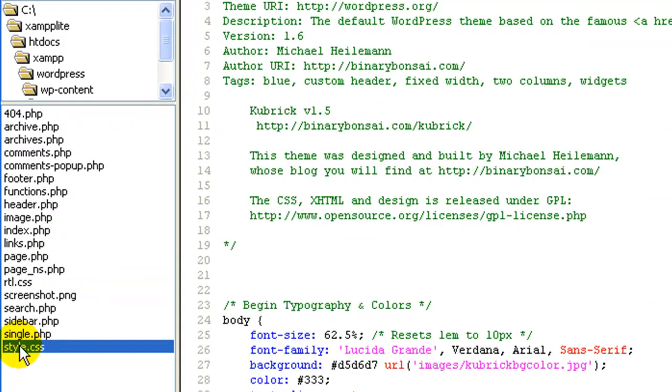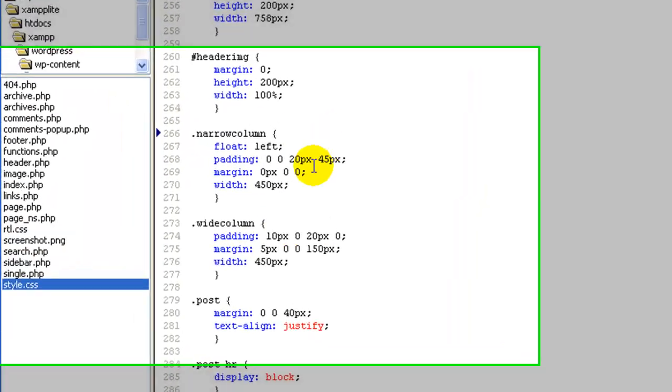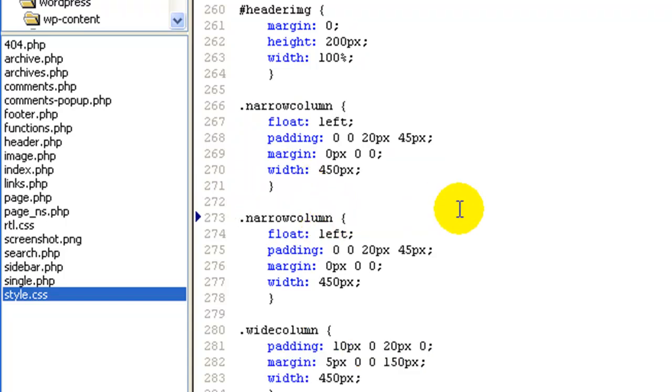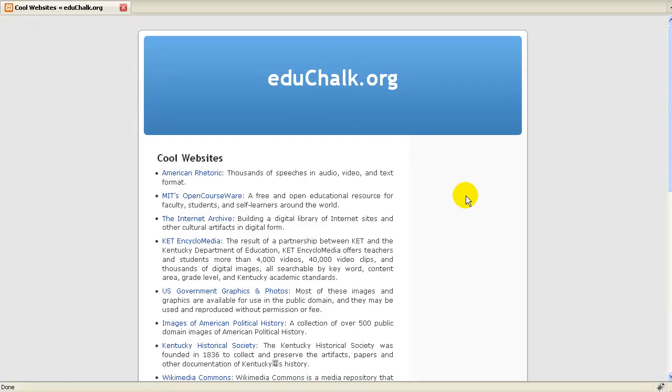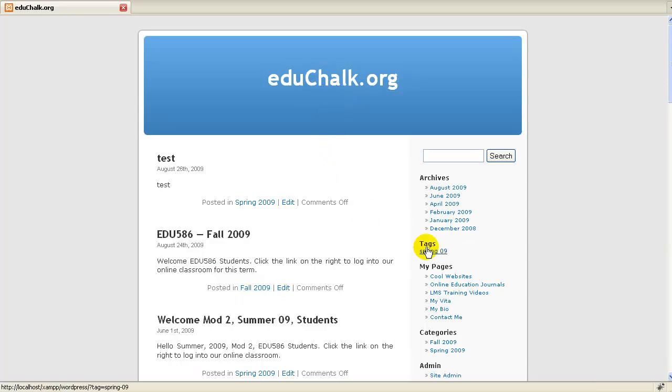And then go to Style CSS and find my styling for narrow column, and then I'll just create a copy of that, call it narrow column 1, and then come down and increase the width. We'll say 650 pixels instead of the 450 that was there, and save, and come back, and now look, now I have my text stretching on across the page into where the sidebar was. So I'm getting closer to what I want.